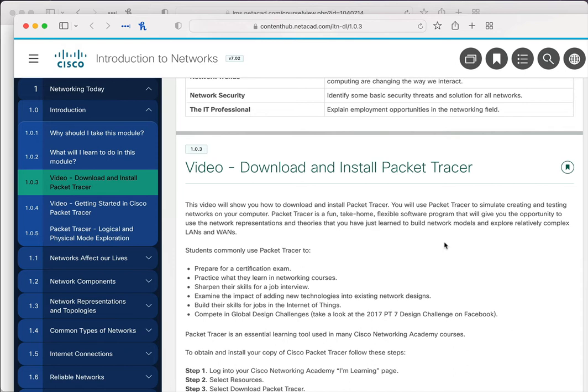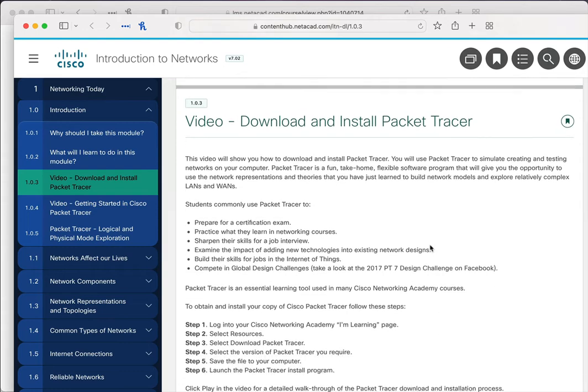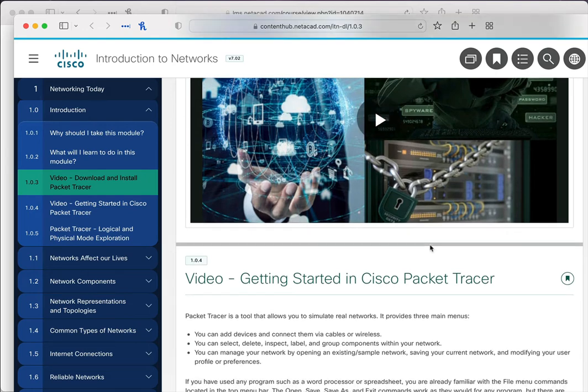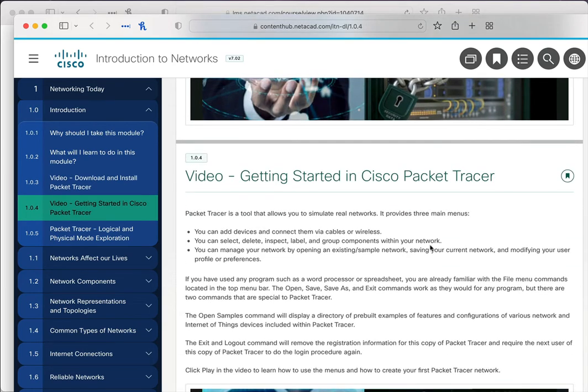And then first thing they do is in section 1.0.3 they talk about downloading and installing Packet Tracer, which you already have an assignment to do, but this would walk you through the steps of doing that. And then they have a getting started video with Packet Tracer. Like I said, there is an intro to Packet Tracer video. It's actually a course that you can sign up for, and I believe there are instructions in your assignment.